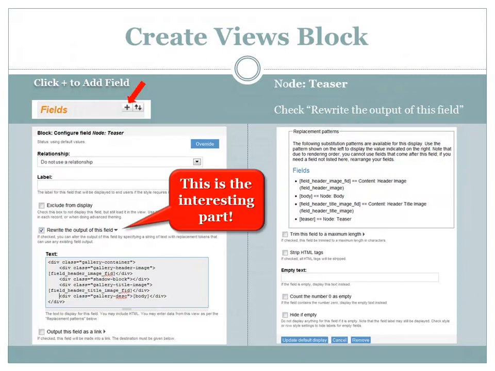All right. The last field is the teaser, the node teaser. We didn't even add a node teaser. We really don't care about node teaser. But I created it as a field, and I put it at the bottom of the fields list. And then I checked this box called rewrite the output of this field. If I didn't do that, then on every page I would get a node teaser of our gallery image, and there really isn't one.